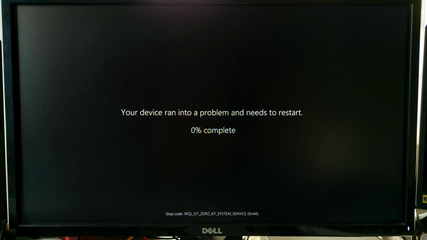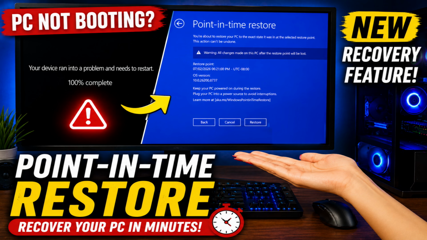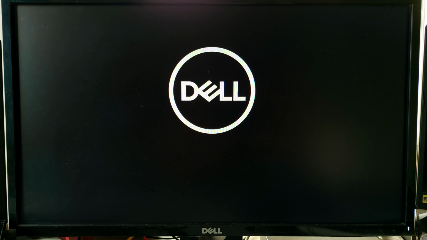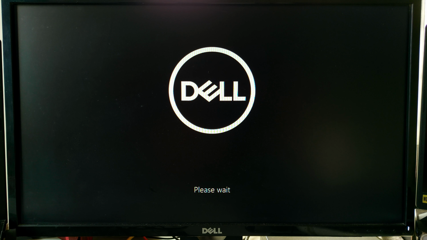If you ever turn on your computer and see that Windows refuses to boot, maybe it gets stuck on the loading screen, crashes after a Windows update, or starts showing unexpected errors after installing a new driver or application, most people immediately think they have to reinstall Windows, losing valuable time and possibly important settings. But here, I will show you there's a much easier way you can recover your PC.